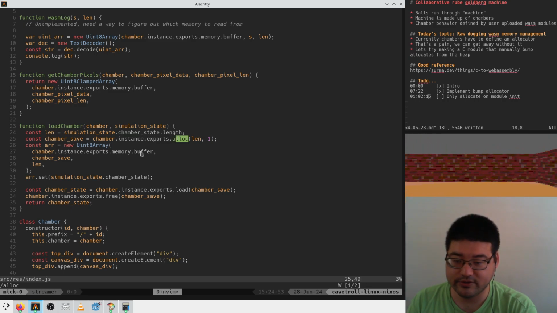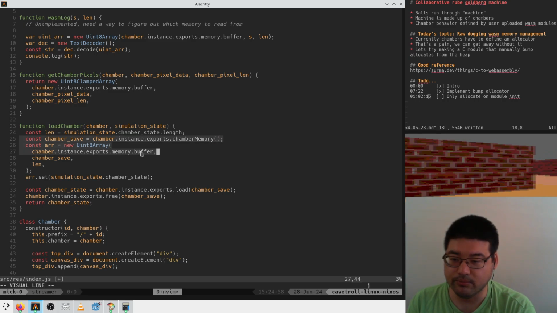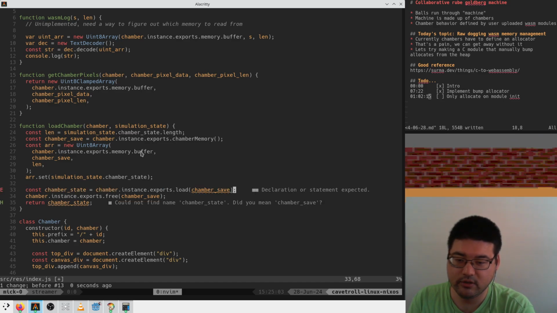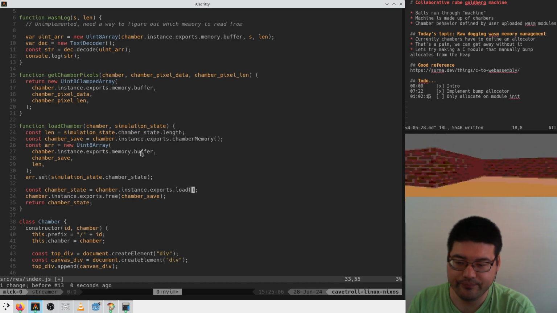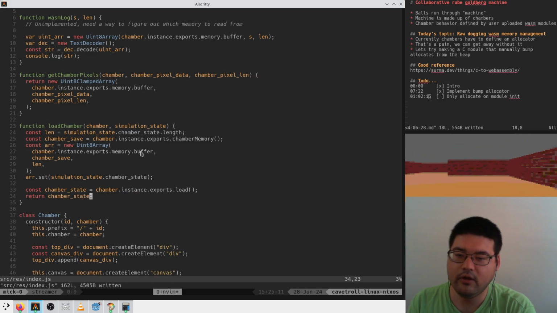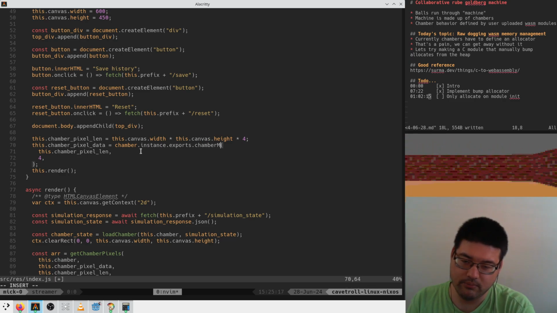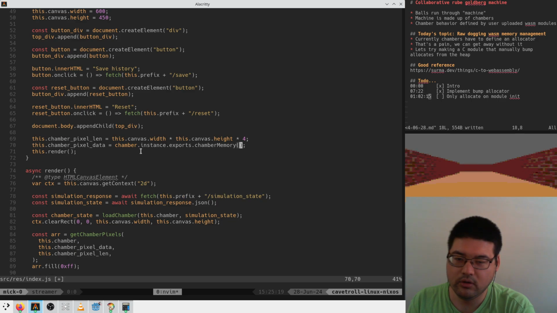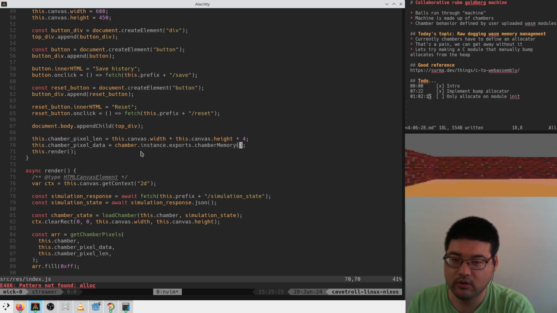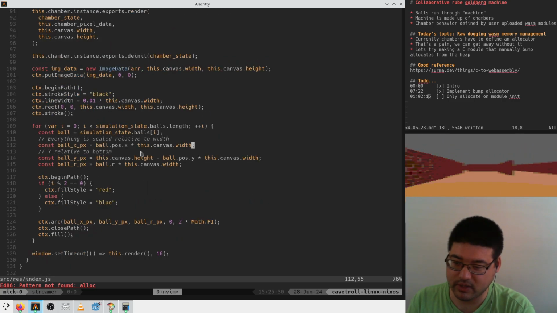So here, this is going to be chamber memory. All of this stays the same. We load with no arguments. We don't need to free here. Where else? We use this for pixel data here. So this is the chamber memory. Okay, yeah, that's fine. And then all we have to do now is initialize this when we make it.